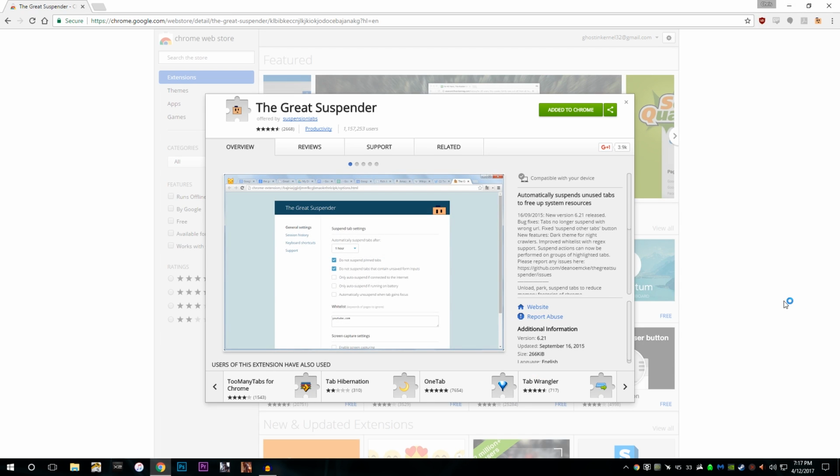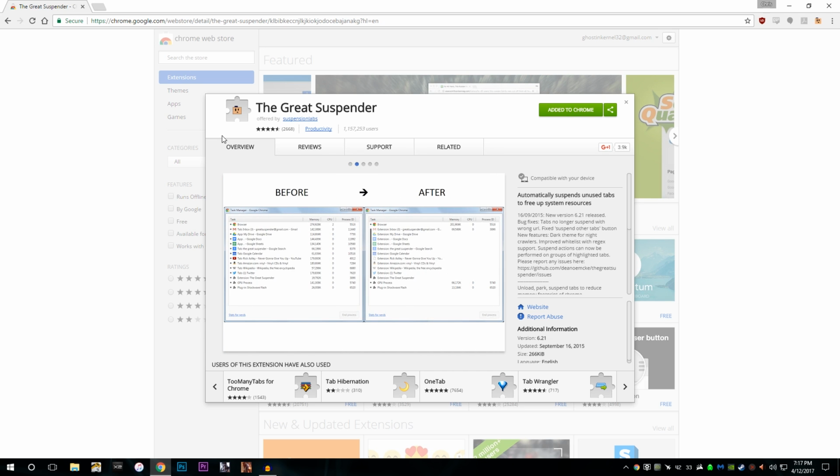Now, another utility that is very, very useful, because I'm sure most of you are using Chrome, Firefox, Opera, Safari, whatever, is the Great Suspender. Now, this is available for pretty much any browser.